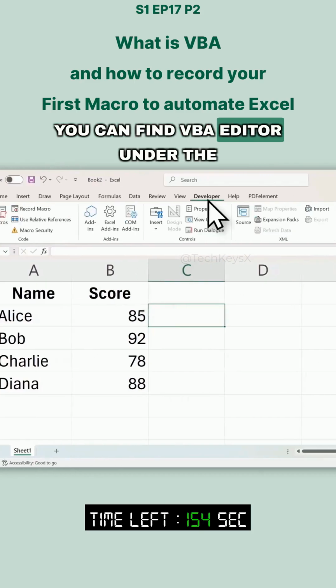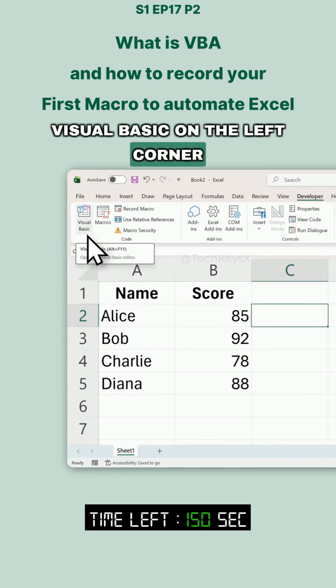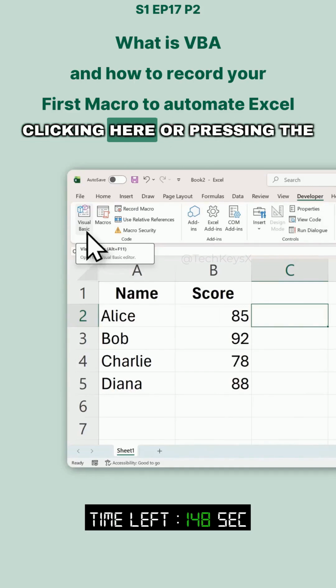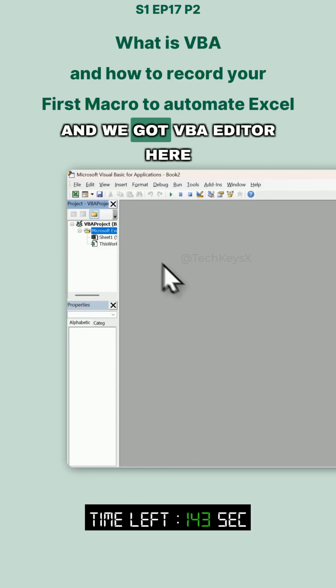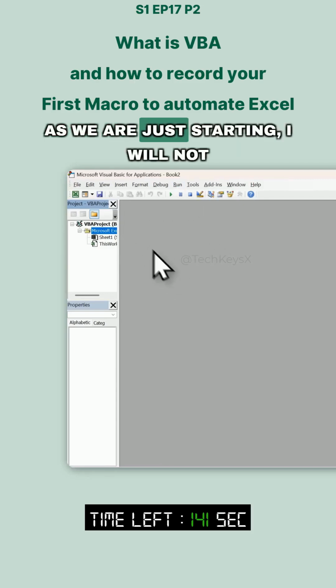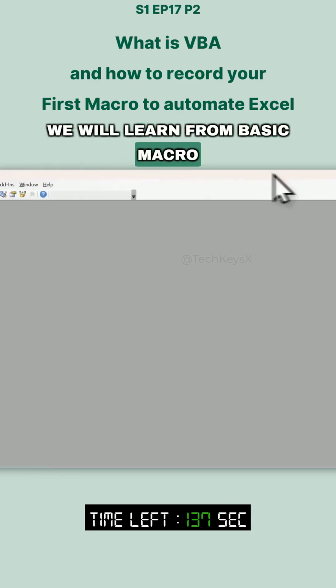You can find the VBA editor under the Developer tab, and you can find Visual Basic in the left corner. You can either open Visual Basic by clicking here or by pressing the shortcut Alt F11. We will open it by clicking over here, and we get the VBA editor. As we are just starting, I will not show you a single line of code today. We will learn from basic macro recording today.